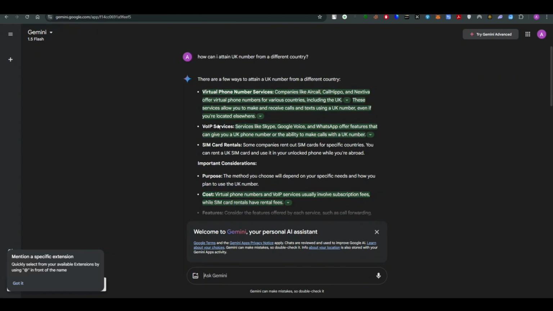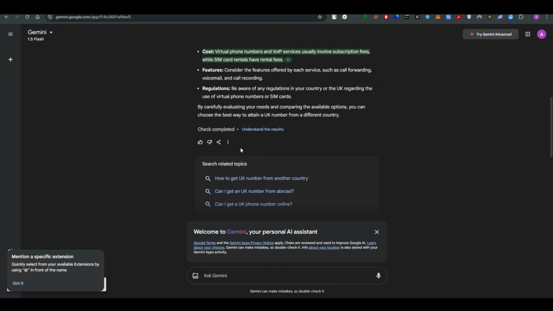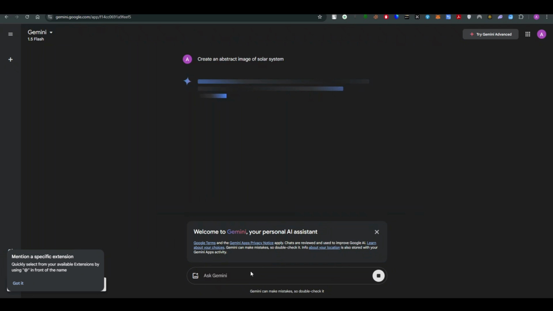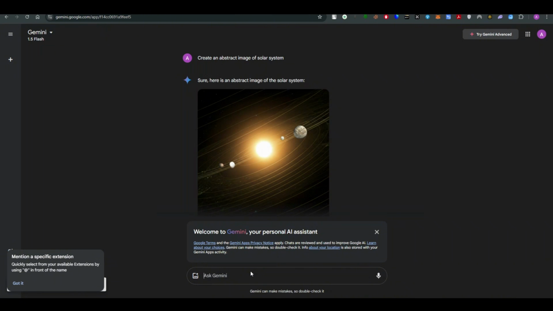If you want to generate an image using Gemini, that is also very simple. What you have to do is type in a prompt. For example, by giving a prompt like "create an abstract image of the solar system," the AI will now work to create an image. You can also use this AI to solve different sorts of problems, and it can also help you with coding in your business and with many other things. So this is how you can use it. I hope you find this video helpful.